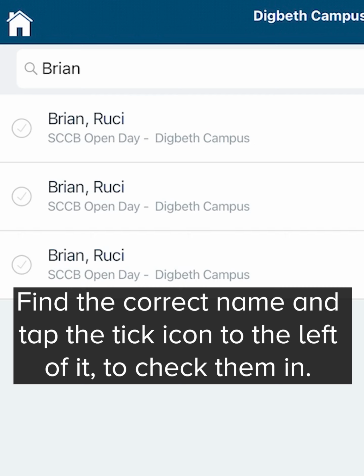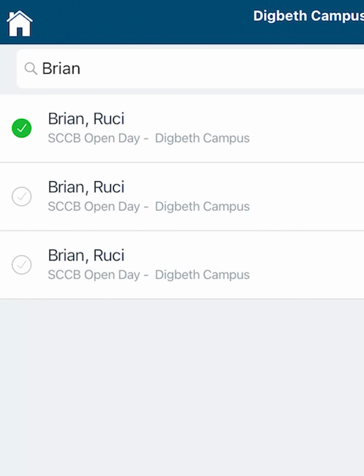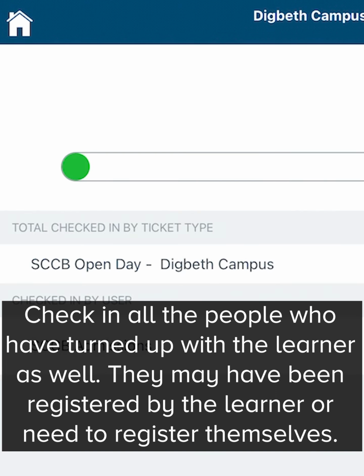We can find the correct learner details, and we can tap the little tick icon next to their name, which will check them in. So there's no need to actually scan their QR code. We can check them in through here. They may have registered multiple people to come along to the open day, so make sure that you tick all of the ones that have registered that have turned up.